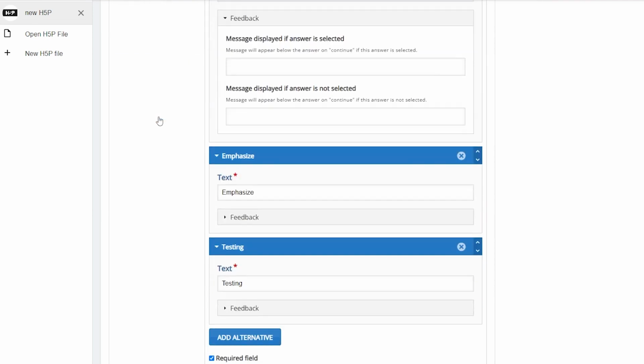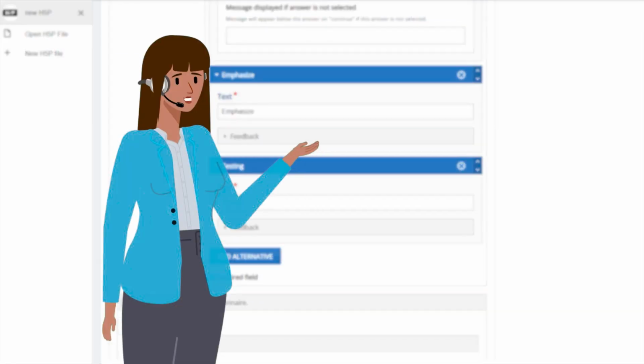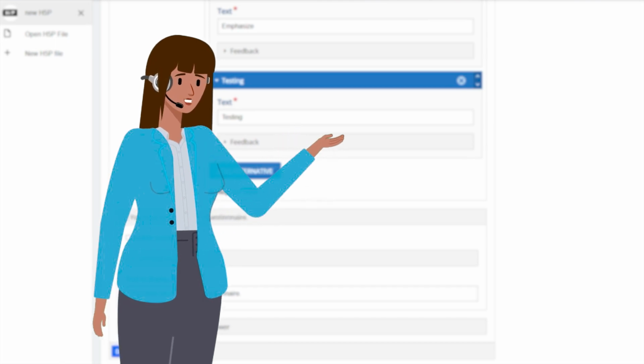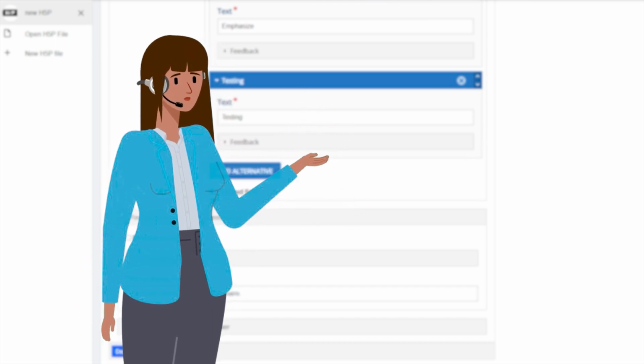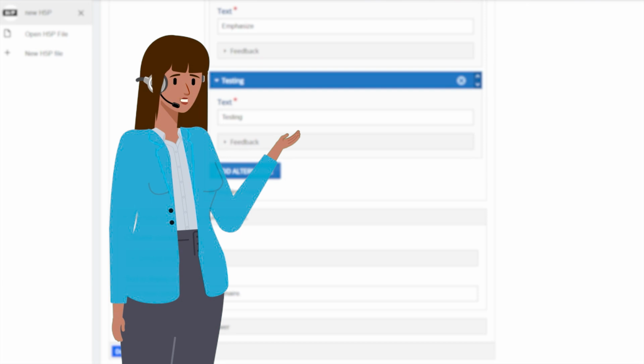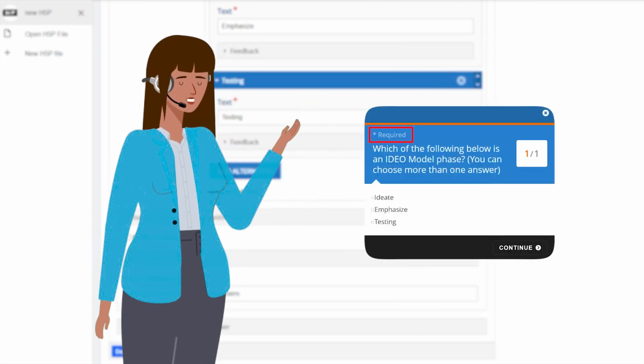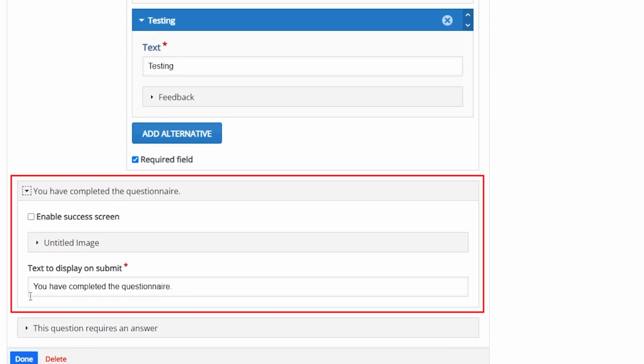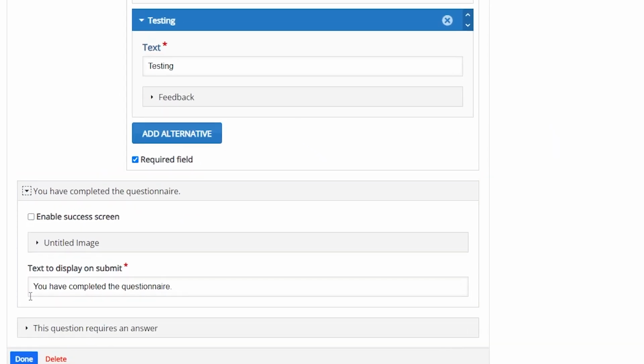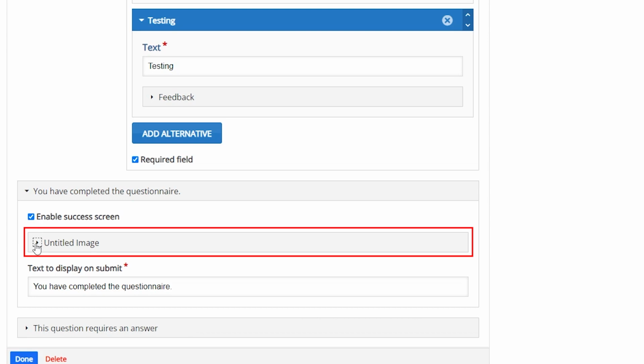Once you have set up your question library, there is an optional setting that allows you to edit the graphics and text. You can edit the displayed content when the user finishes the questionnaire, or if the question requires an answer. In the You Have Completed the Questionnaire interface, you can enable the success screen by ticking the box beside the Enable Success screen. You can also add an image that will be displayed when the user finishes the activity.